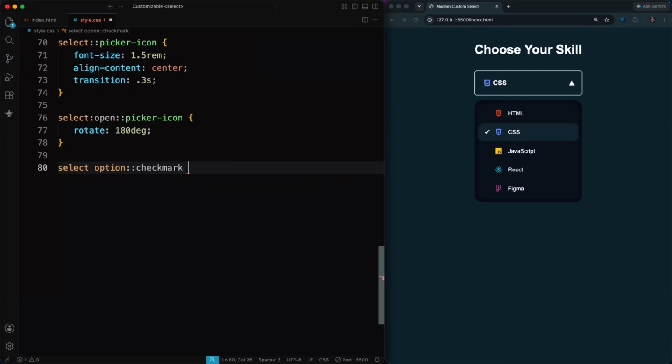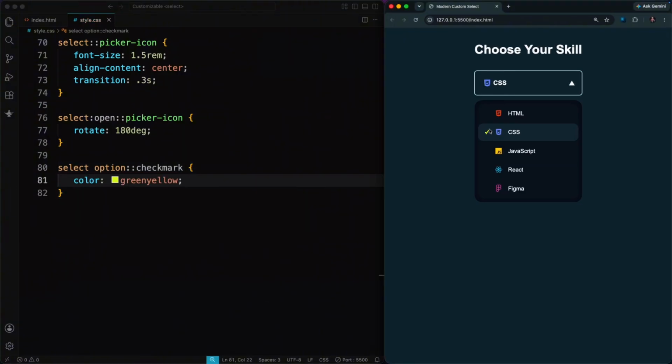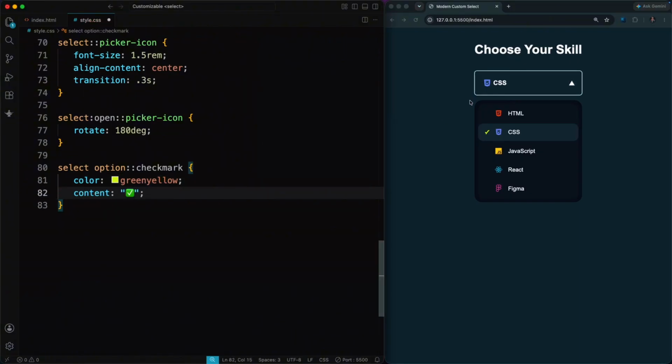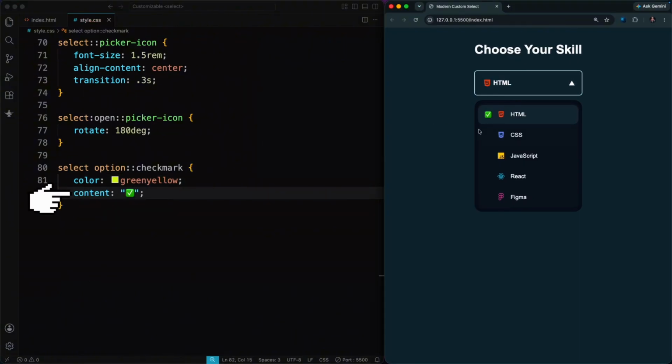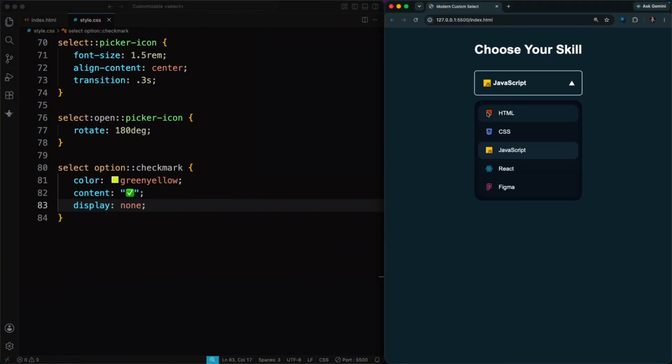You can customize it with the ::checkmark pseudo-element. Just like picker icon, you can change its size, color, and other styles, or even replace it with a different character or emoji using the content property. If you don't want the checkmark at all, simply set it to display none, and it disappears instantly.